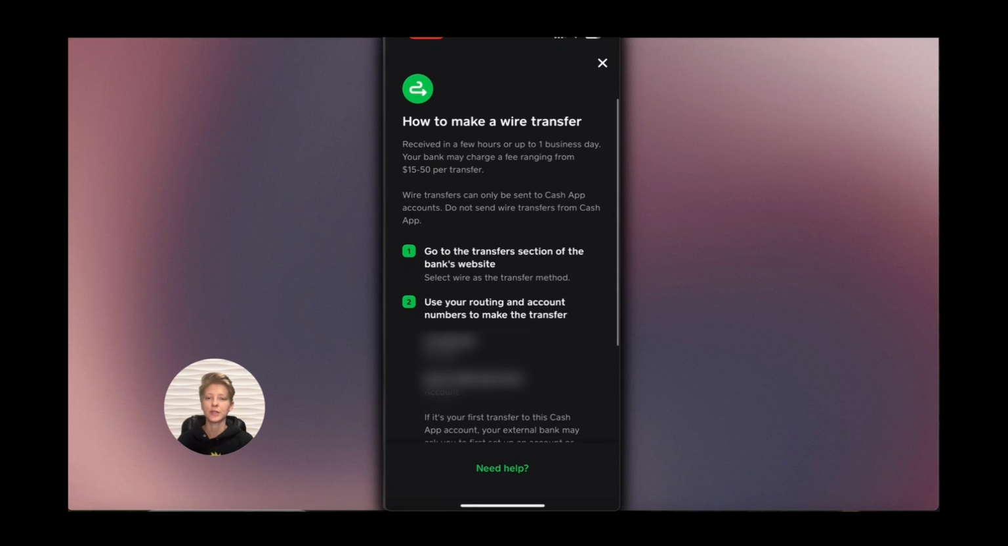How to make a wire transfer: received in a few hours or up to 1 business day. Your bank may charge a fee per transfer. Wire transfers can only be sent to Cash App accounts. Do not send wire transfers from Cash App accounts.